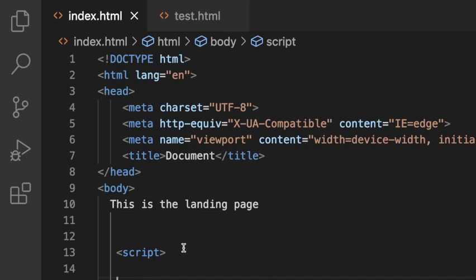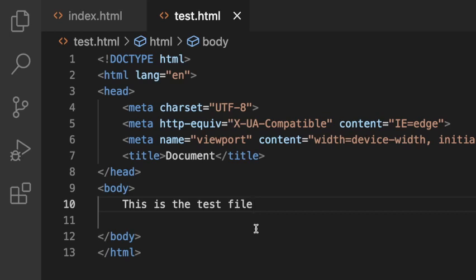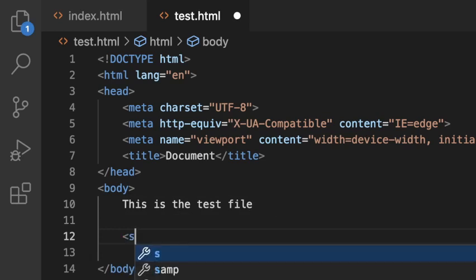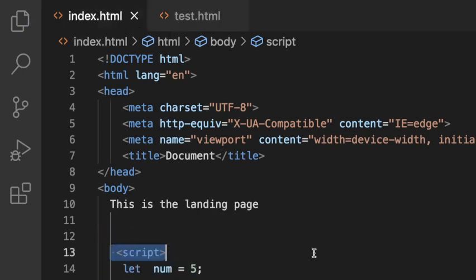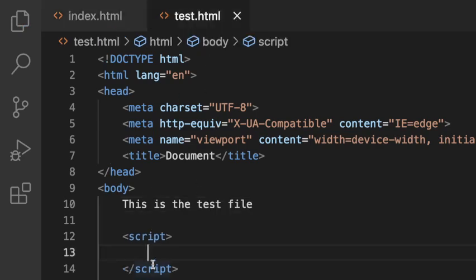Let's move on now. Let's say we have a variable here. Variable num is 5. You want to make use of this variable inside this test file. With what we've learned so far, it's impossible to do this, because this variable is inside this HTML file, and you want to make use of it inside this place. If you come here and say alert num, it's going to throw back an error.